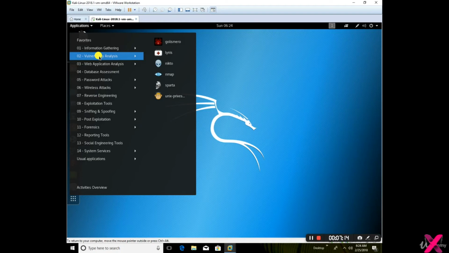The next one here is vulnerability analysis. You've got tools like Nikto in here. I've used that one before. You've got web application analysis, and you're going to have to excuse this. This is running a little slow. Over here, you've got Paros and WebScarab. So Paros is a proxy tool that'll help you figure out how traffic is going back and forth on a web server.